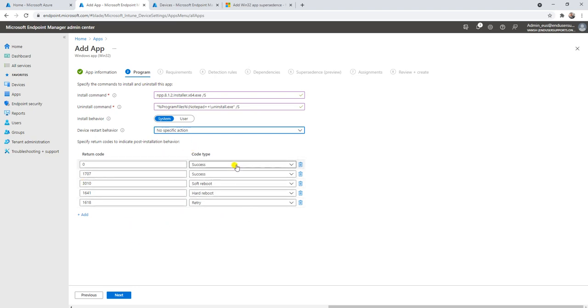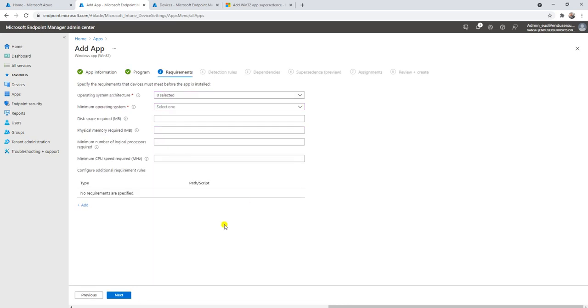Now these are the return codes. If you want to change them, you can. Normally when an application gets installed, it reports through an exit code. Exit code and return code are the same, after the application installation, whether it failed, succeeded, or is reboot pending. If you want to define your own, you can click add and define a custom code. But again, you have to check your application properties to see whether that code will be supported. So let me go to the next.